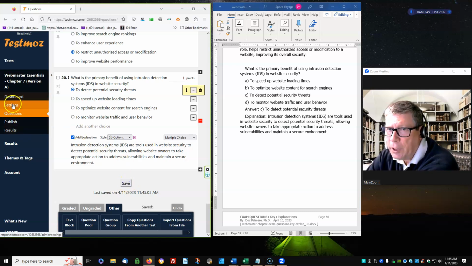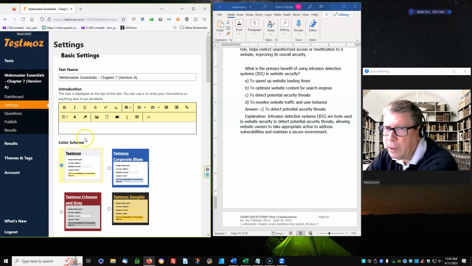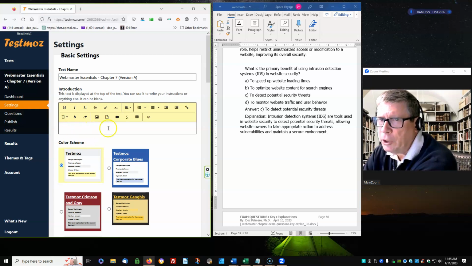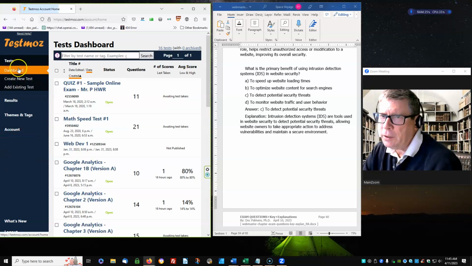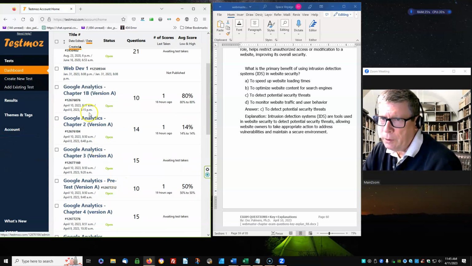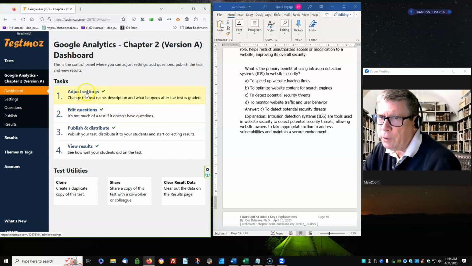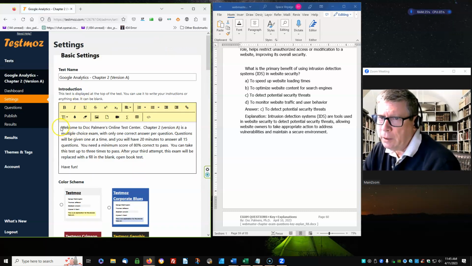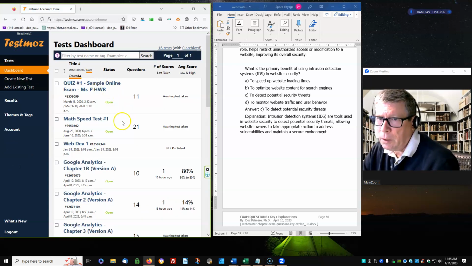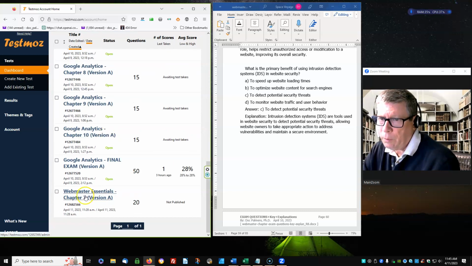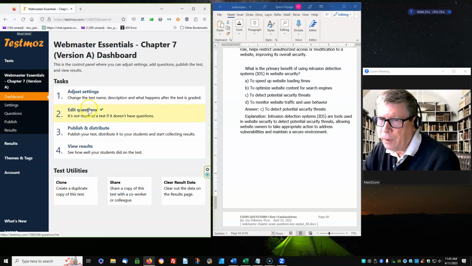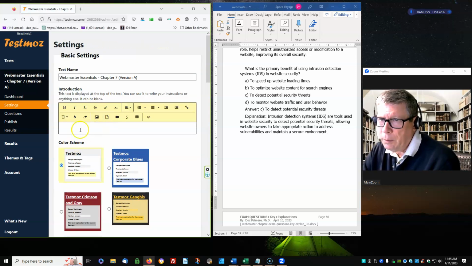Okay, now we're going to go to settings, and we're going to put in information here. What I'm going to do is I saved this, so I'm going to go to a different test. We'll go to Google Analytics here, and we'll go to just settings. I'm just going to copy this, and I'm going to go back to tests and go to Webmaster Essentials 1, just settings. I'm going to put this here.